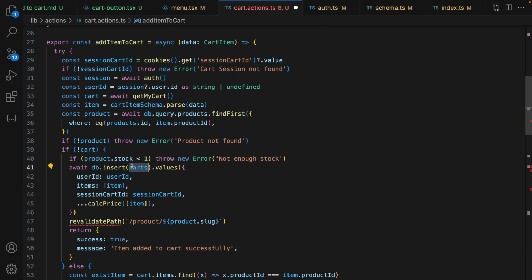Otherwise, create a new record in the cart table using db.insert(cart), and here are the values. In the values, I need to set columns for user ID, items, session ID, and prices. For prices, I'm using calcPrice and passing this item as an array to the calcPrice function.